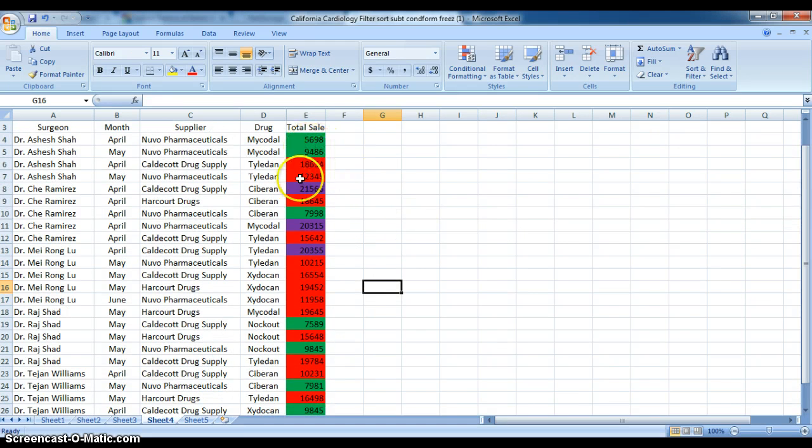So now we have everything color coded. We have less than 10,000 in green, or whatever color you chose. Numbers that are over 20,000 are in red, and those between, oh, I'm sorry, those that are over 20,000 are in purple, and the ones that are in between are red. And that is conditional formatting. Next, go down to sheet 5.